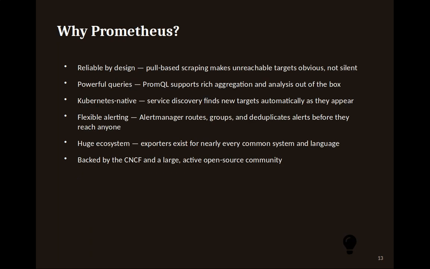Why Prometheus? Reliable by design. Pull-based scraping makes unreachable targets obvious, not silent. Powerful queries. PromQL supports rich aggregation and analysis out of the box. Kubernetes native. Service discovery finds new targets automatically as they appear.